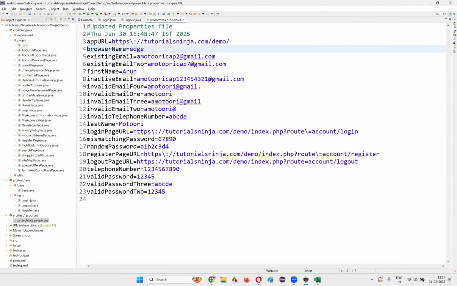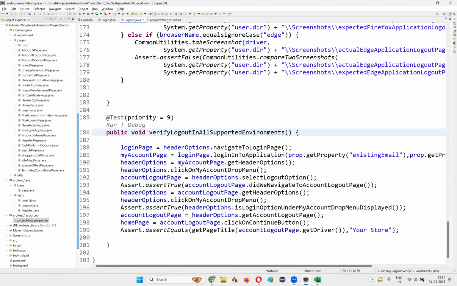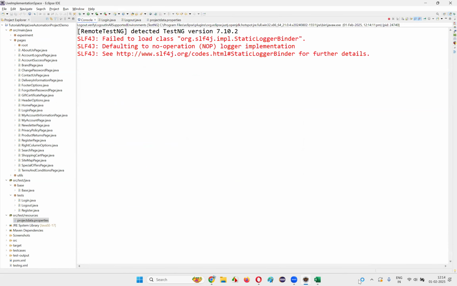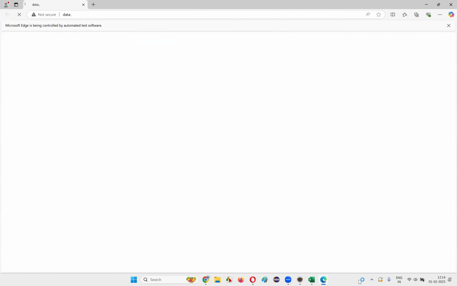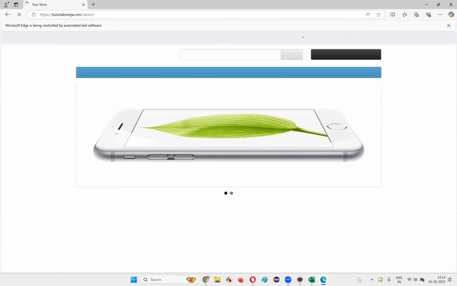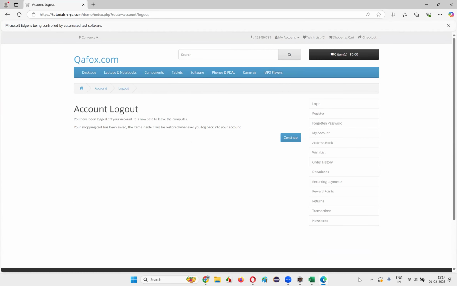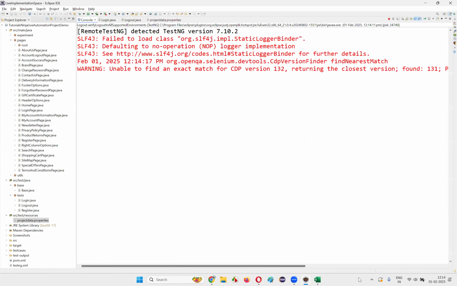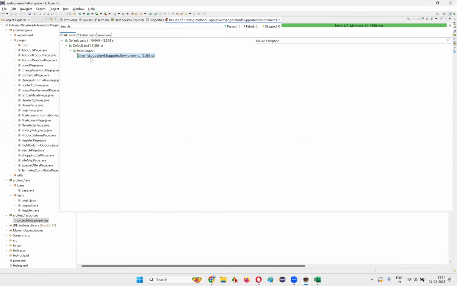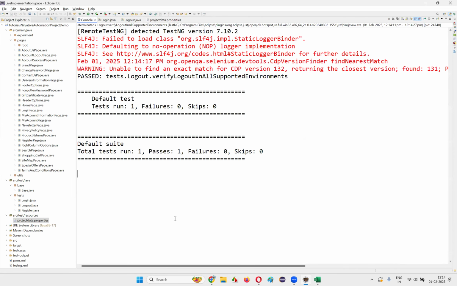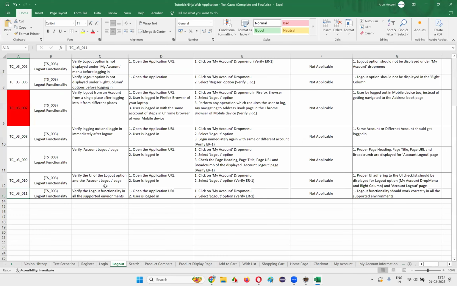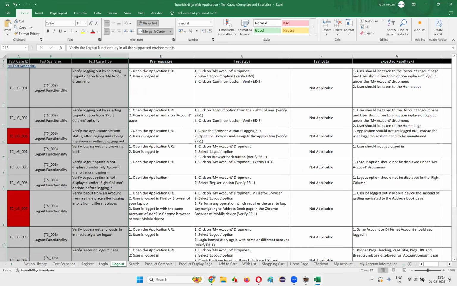Save this. Go to the logout.java and run it to see whether it is working in the Edge browser or not. Yes, it is working in the Edge browser also. Everywhere it is working fine, guys. With this, we have successfully automated all the tests related to the logout functionality, guys.